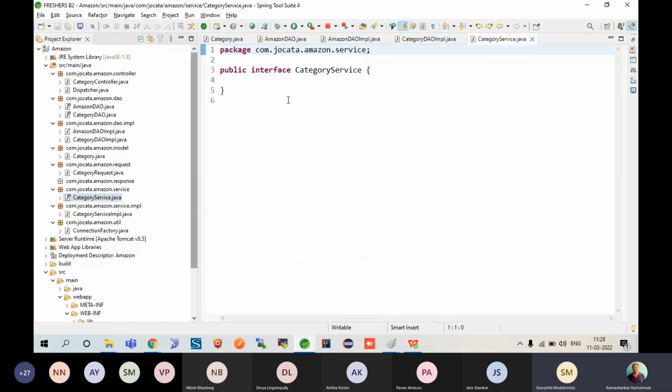So please understand, service methods may not be equal to the methods of DAO. Am I clear? DAO methods are always generic based on the CRUD operations, but service methods are based on the requirement. So if the requirement doesn't need save, then save won't be there. If you don't need to update, update won't be there. If you don't need to delete, delete won't be there. If you don't need to get, get won't be there. So something like that, based on requirement, it will be there.